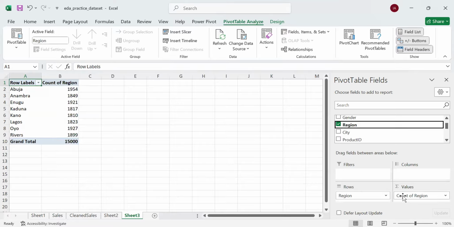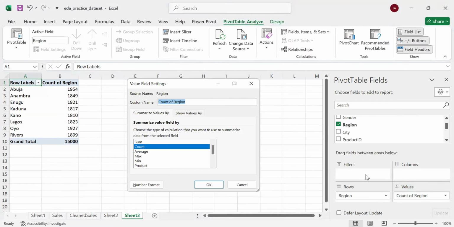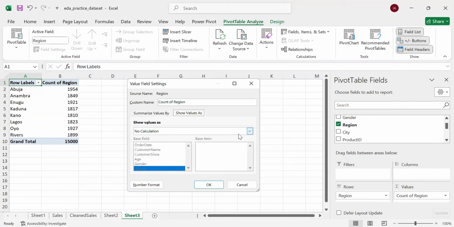But if I want to perform a different analysis that is not just on count, I'm going to click the drop down on these and then click value field settings. I'll come to Show Values As. Right now, it is on No Calculation because it automatically counts, right? So I can click the drop down. I can say percentage of grand total, percentage of column total, percentage of, I indicate that. So let me say percentage of grand total, and I click OK.